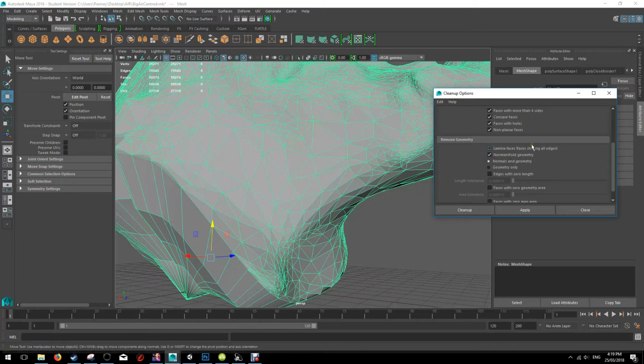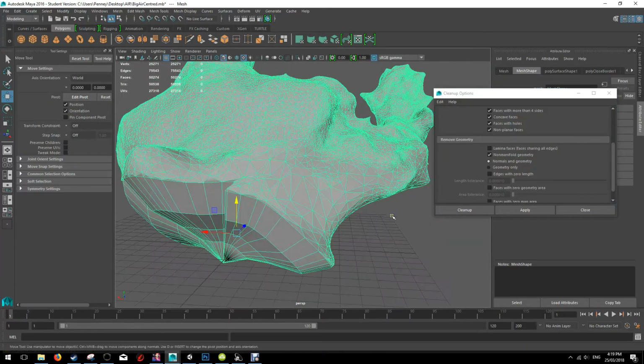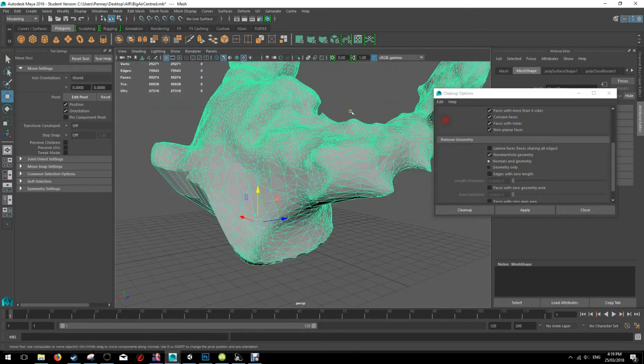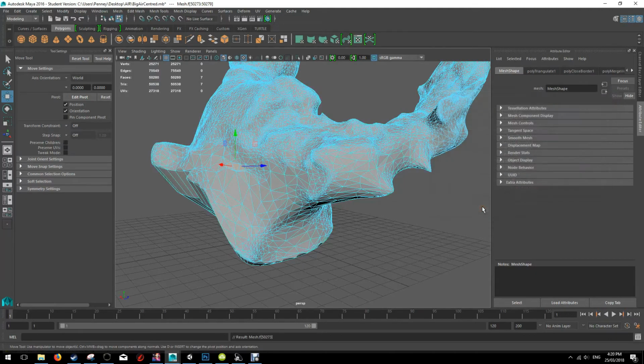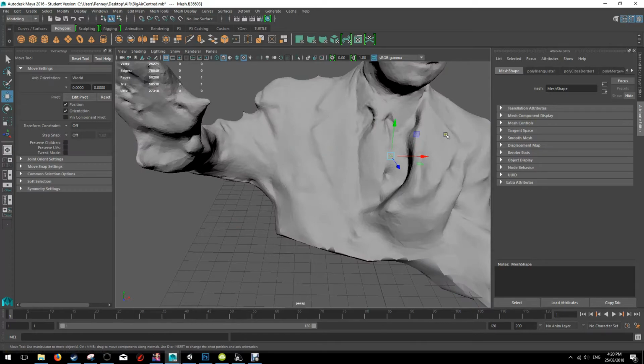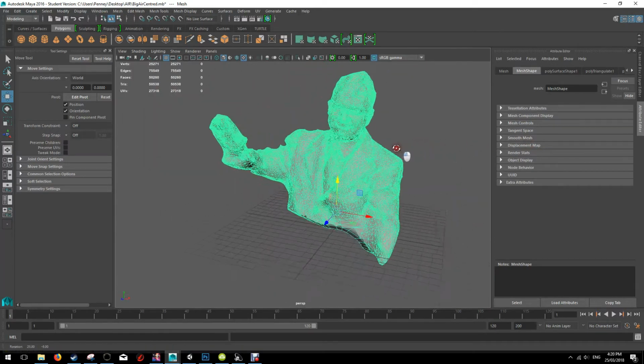Non-manifold geometry. We want it to click and delete anything that is non-manifold. That means not part of the shell. Or say if there's a single vertex somewhere floating in space that isn't attached to anything, that's non-manifold. So we hit clean up, and now it's in a state, I hope.